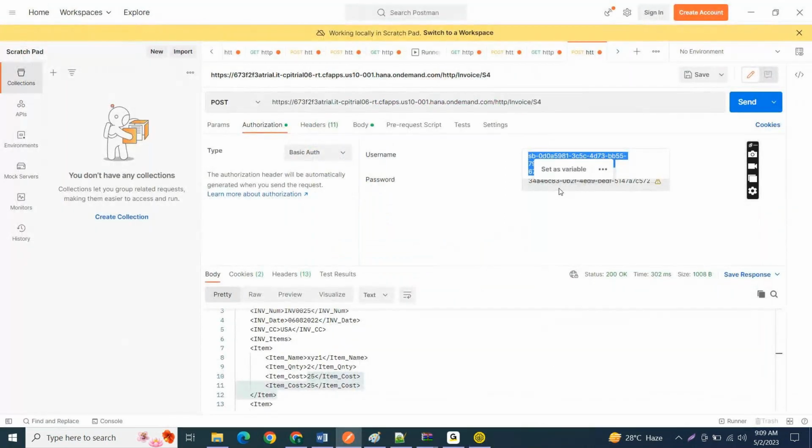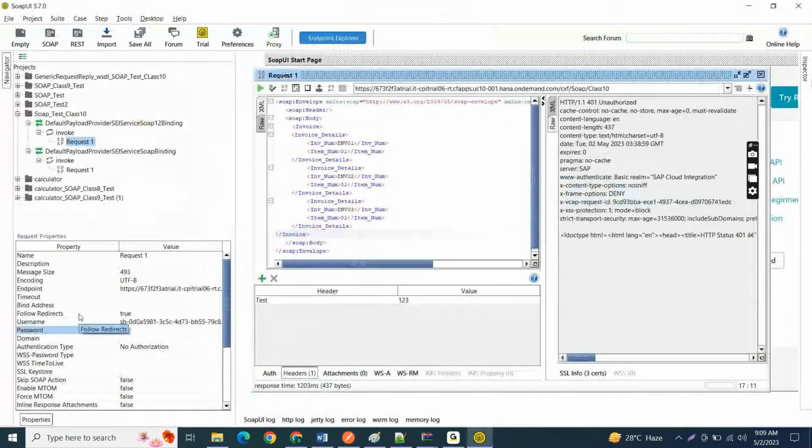Otherwise, we can also use CPI credentials also, right Chandra? Yeah. If you have the role message dot send, then you can also use this user. Yeah. So that's up to you. You can use any of them.